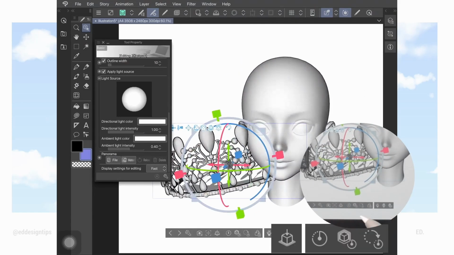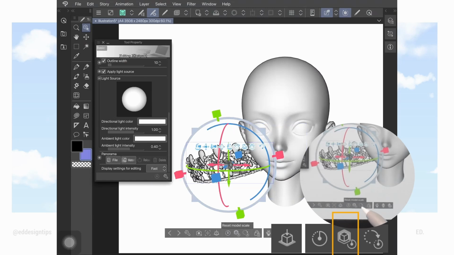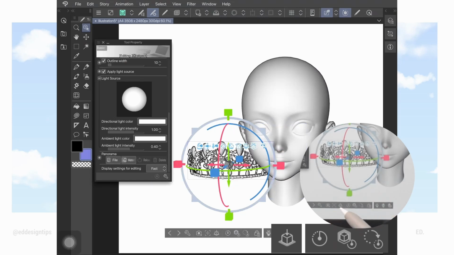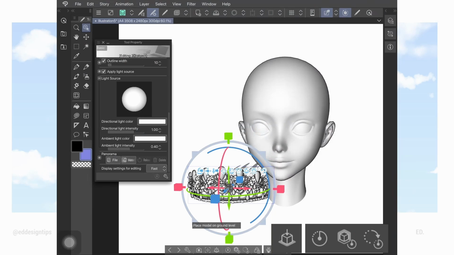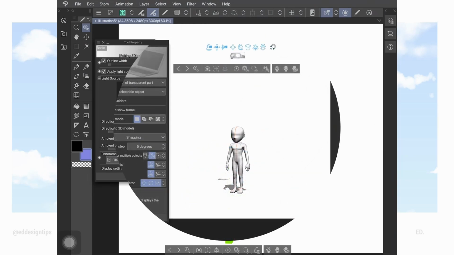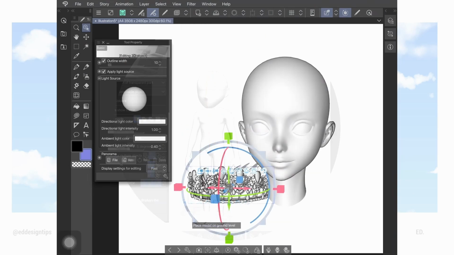You can also use the icons in the Object Launcher to reset the size and rotation of the 3D crown tiara. You can also place the model on ground level, which might be helpful when you need to reach objects that are above or out of sight.